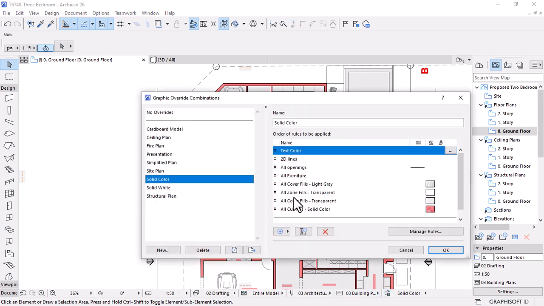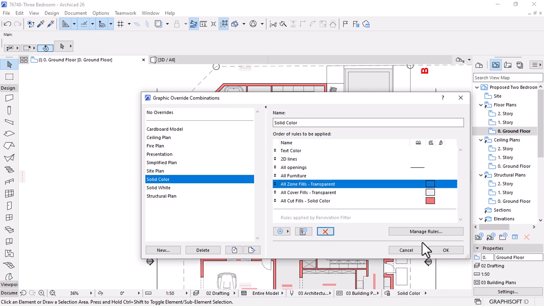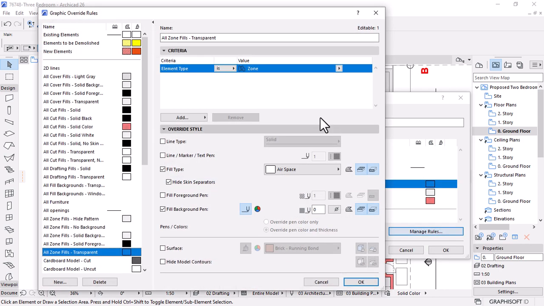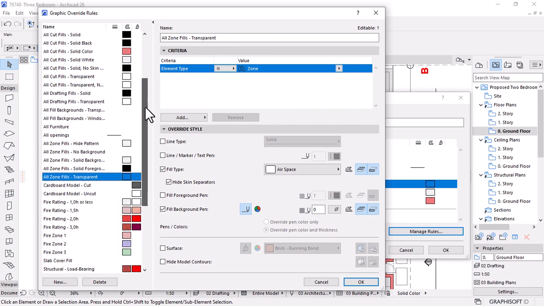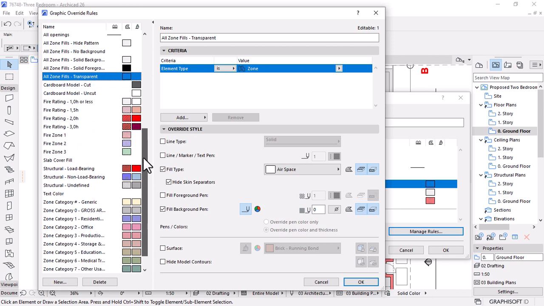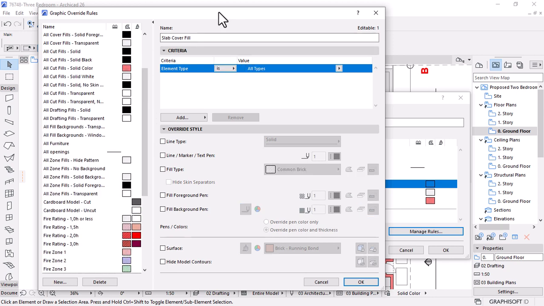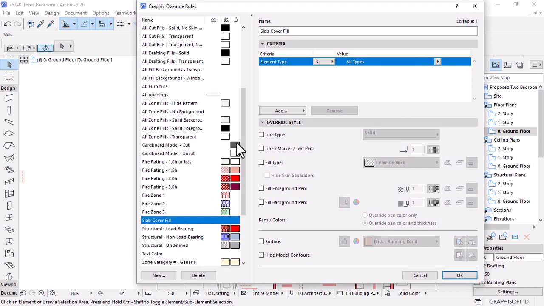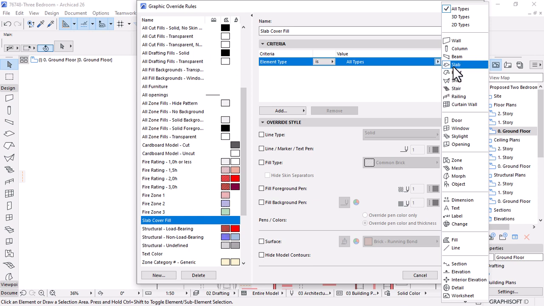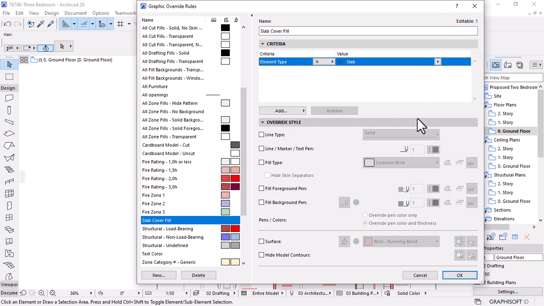So I'll go back, and this light gray, let's get rid of it, and then we're going to edit the one we just created for the slab. Where is it? I said slab. Yeah, there we go. And then I'm going to say element type is going to be a slab. I'm going to target specifically my slab. So I'm not going to overrule the line type. It's going to remain as it is. I'm going to overrule the fill type.